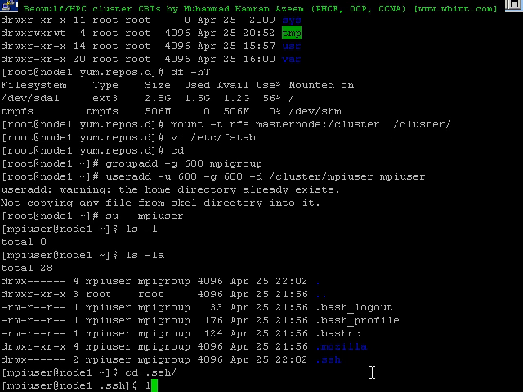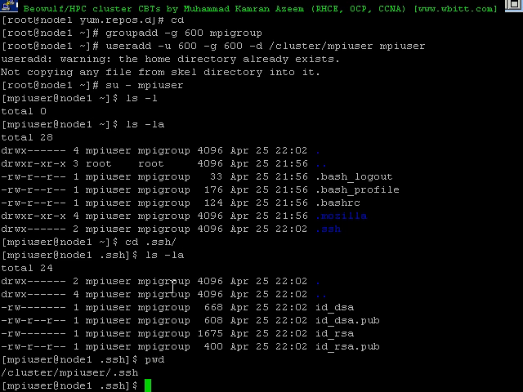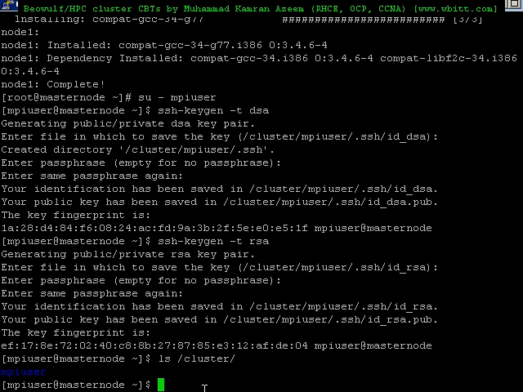Change into this. This is the same which we just created on the master node. Because the /cluster, I'll show you here, this directory is shared across all nodes, and this MPI user's home directory is inside the shared storage. So that makes sense. Alright, so now let's try issuing commands as user MPI user on all nodes.